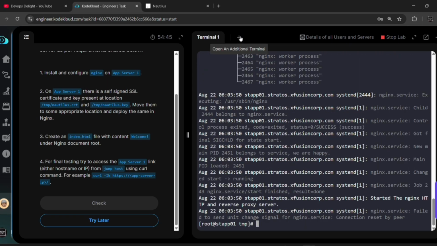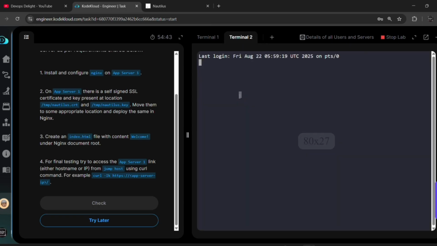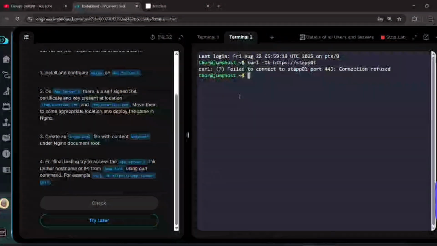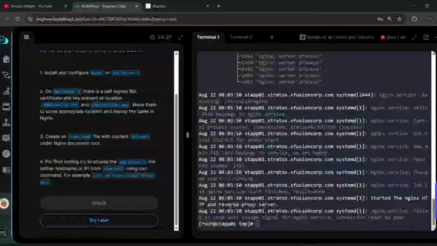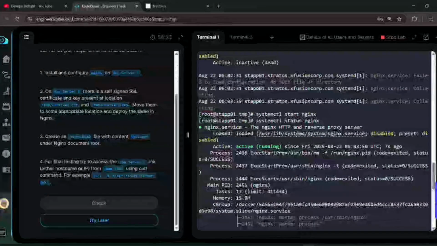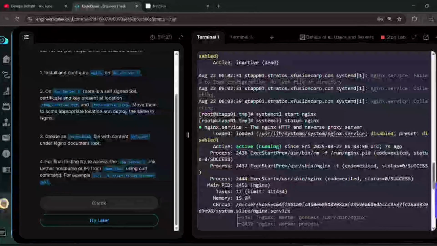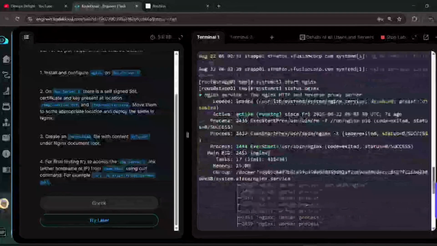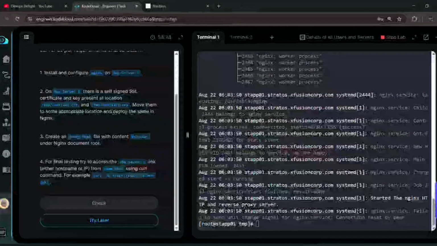Now let me try curl right now here. curl -ik https://stapp01. Enter. See, still we are getting this error. The reason is that we did not configure HTTPS yet. We just installed Nginx and made this service up and running. Now let me see where these certificate files exist.